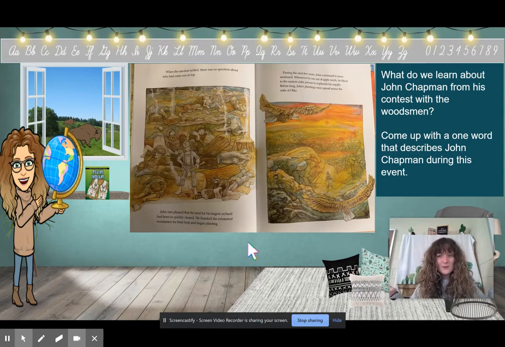Why didn't he hunt animals? Because he didn't want to hurt them. So thinking about John not wanting to use a gun to hurt animals, what is a word that we can use to describe John Chapman? What's a word that we could use to describe him? Tell me in the puzzle. We can describe him as kind, but in this event, when he asks them to do a tree chopping contest, he's being very smart, right? Because he needed that land cleared for his apple orchards.